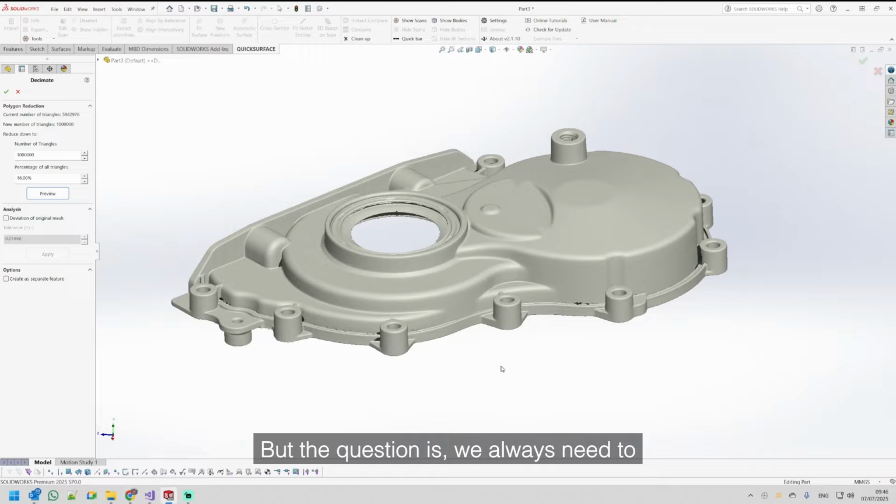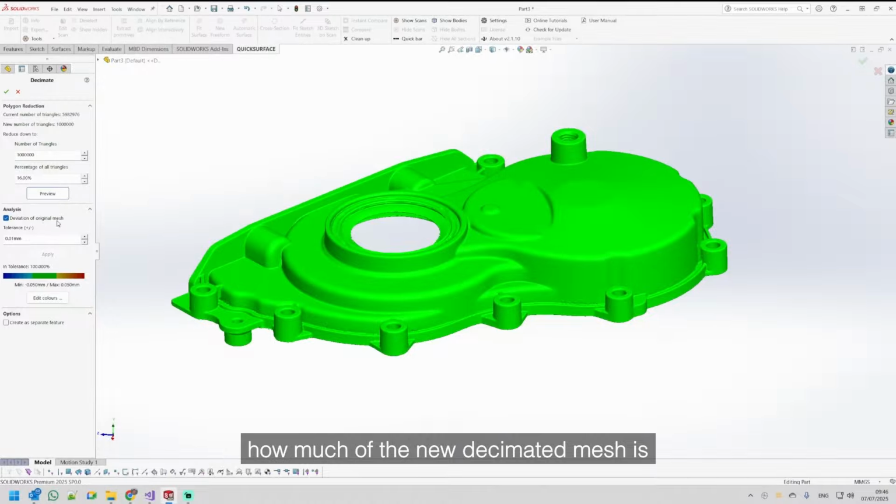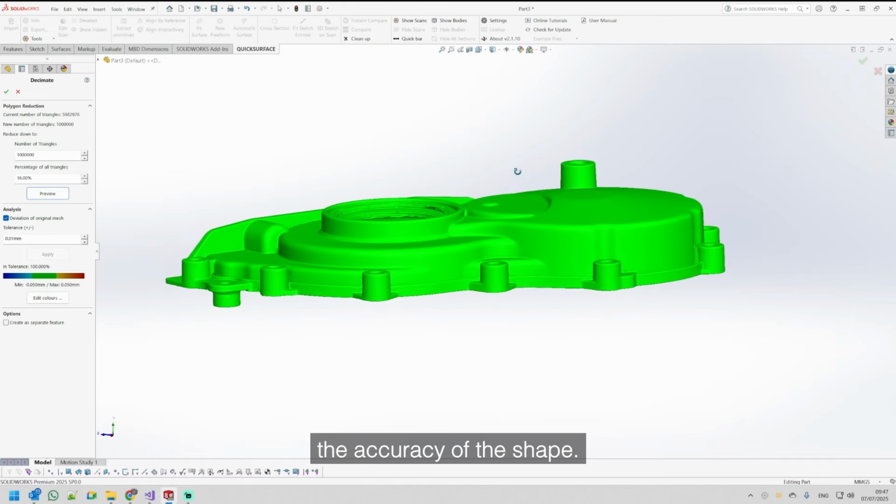But the question is, we always need to think about the accuracy. How close is the new mesh? Did we lose any details? Although now we have only 1 million triangles, how accurate is it? For this reason, we have the analyzing tools that I can just click on and see how much of the new decimated mesh is still within 10 microns. And you can see, even if I reduce down to 16%, I can just keep the accuracy of the shape.